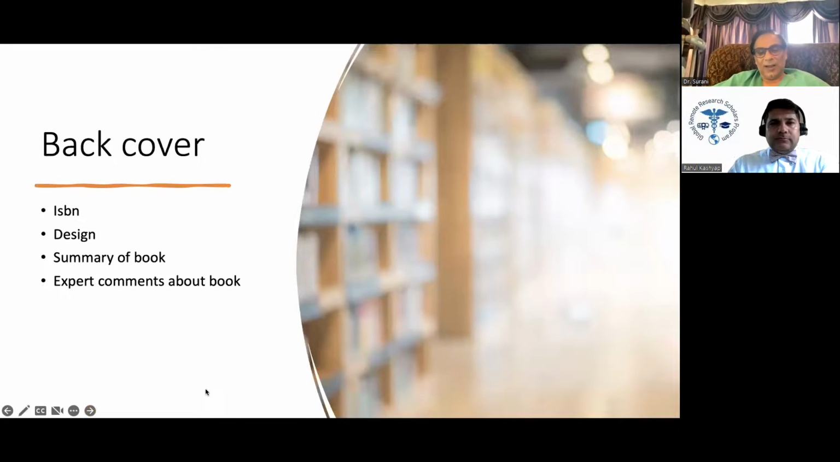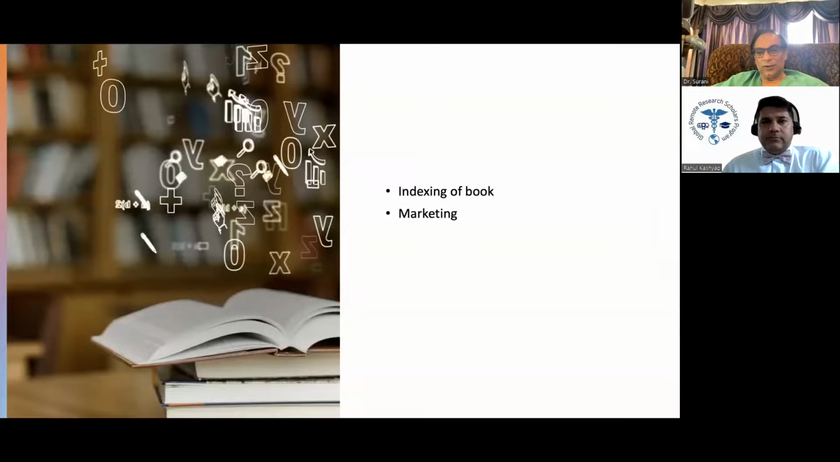Back cover, again, the back cover usually has an ISBN, it may have a QR code, a price, and it may also have a design. A lot of books have a summary of the book on the back, and also expert comments about the book. Just like the foreword, some of the people who have read your complete book will give comments in the summary, and that can go there.